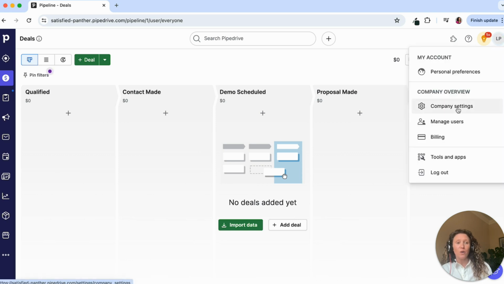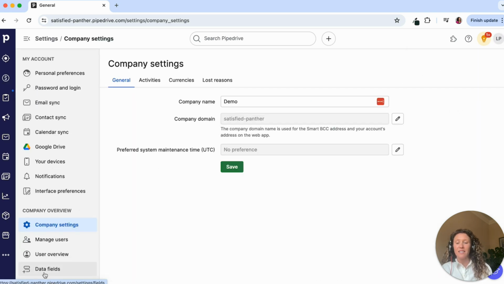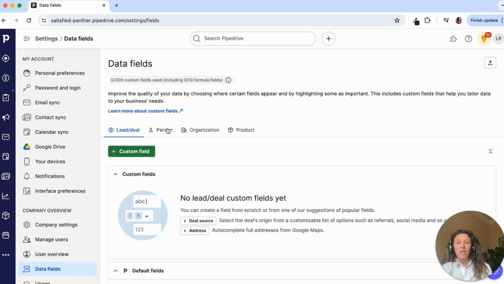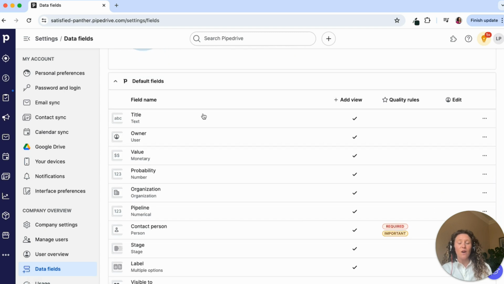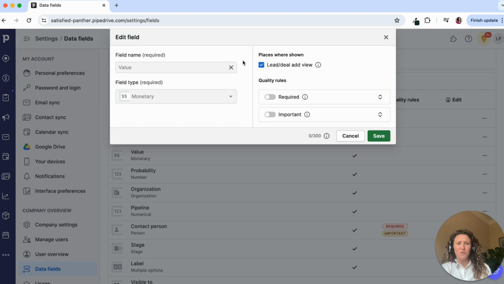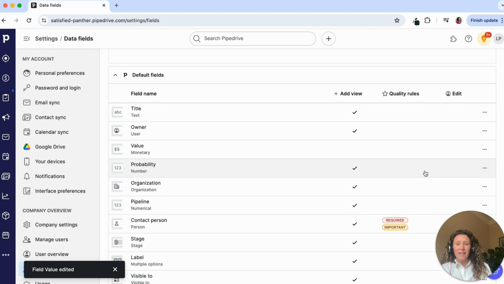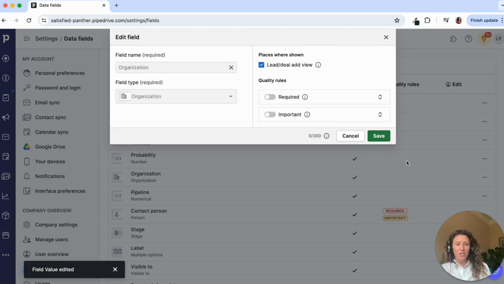Over here, you're going to go to company settings and then data fields. And then here I'm looking at all of the lead/deal fields. And down here are all of the default system fields. And you can see this add view, they're all checked. That is saying that it is going to show up in that add deal view. So I'm going to remove the deal value, say actually, you know, that early on in the process, we don't have a value. And I'm going to remove organization.